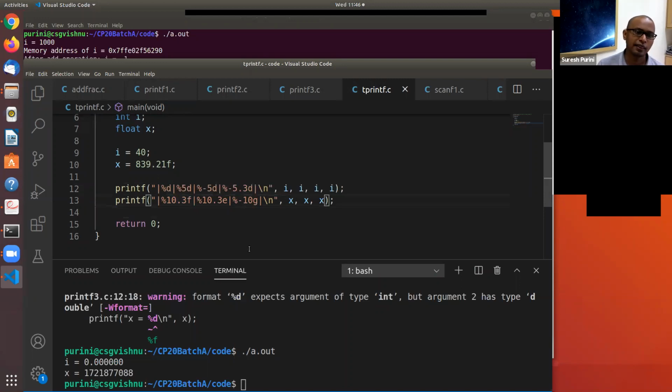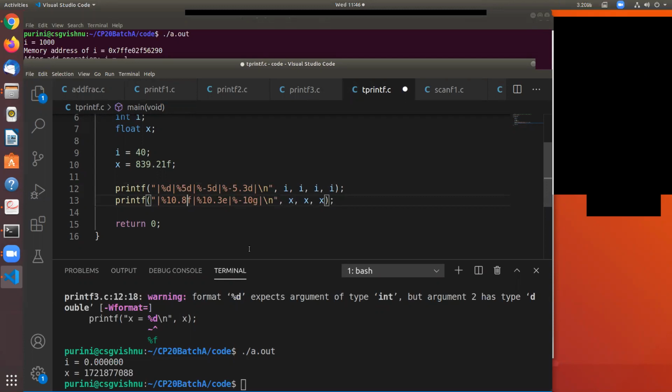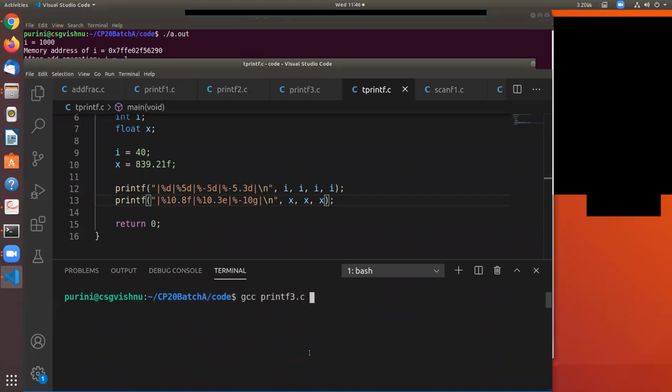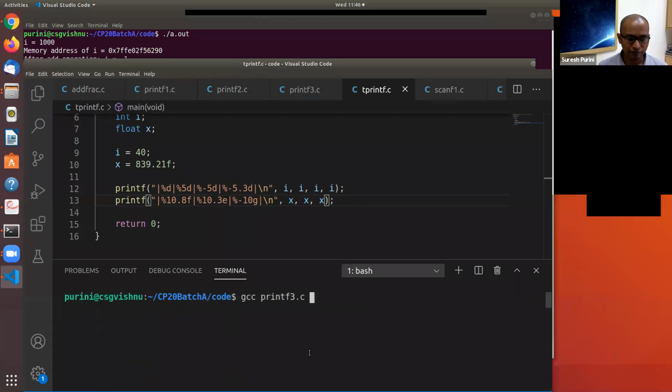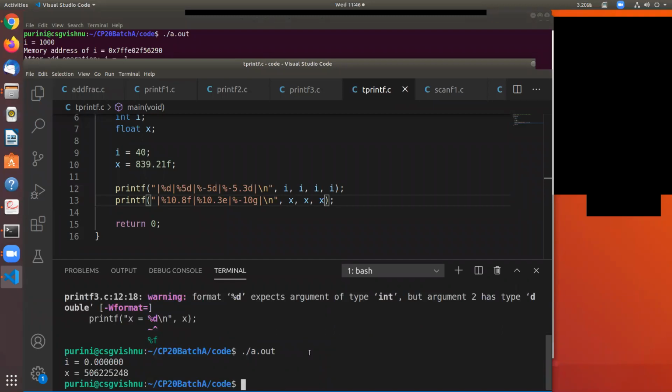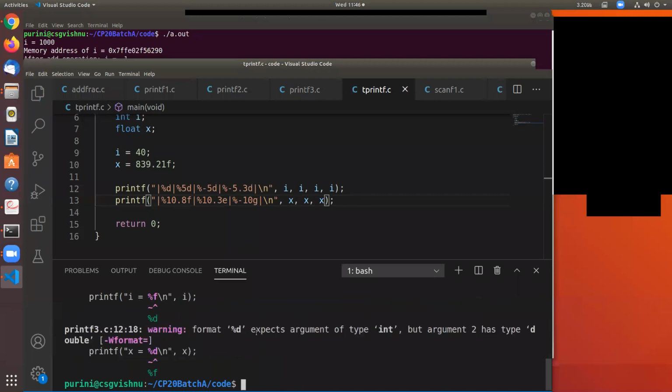Good question. So let's try this. Let's compile this. This is what you tried, right? Yes, sir. What is this, printf dot? Sir, it's tprintf. Is there any tprintf only? Okay, sorry.